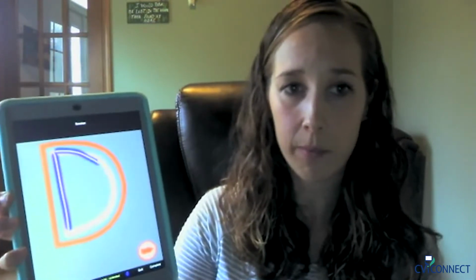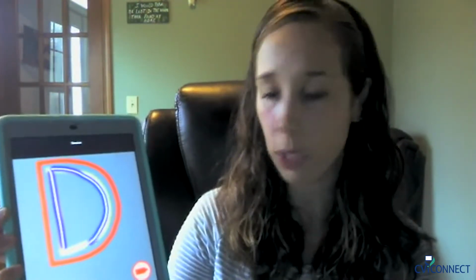So I'm going to hit start. And so this is just working on the shape of D. So when it's running through the activity, it'll just keep repeating and repeating. It's just running on a loop. So you can get multiple opportunities for that student. Okay, so there's letter D.